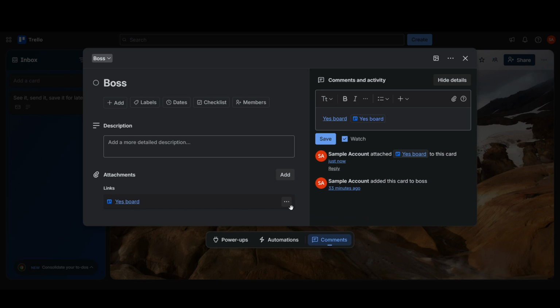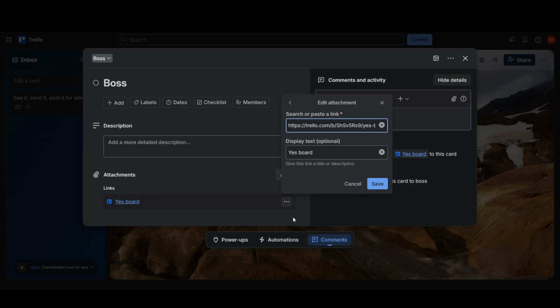Next, fine-tune how that attachment appears. Find the attached card in the attachment section and click the three dots beside it to open its options. Choose Edit. You'll see fields for the link and the display text. The link points to the attached card's URL. You typically won't need to change this unless you pasted a different link.